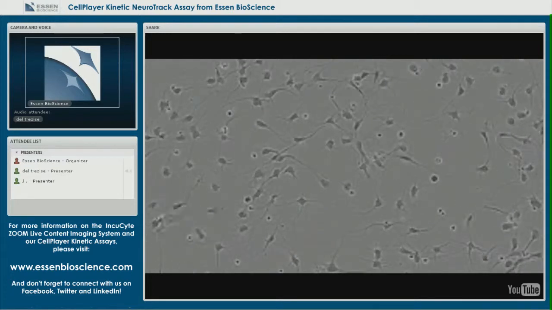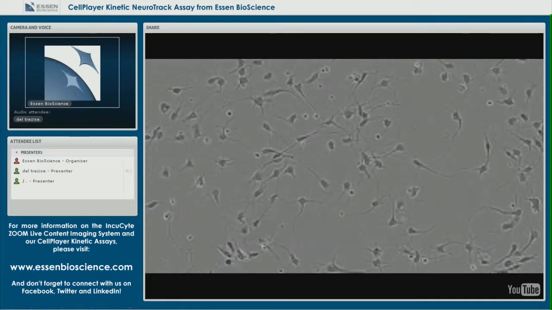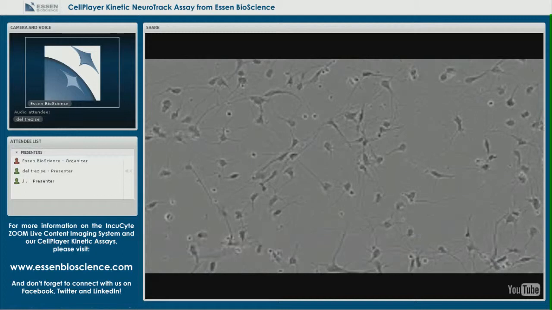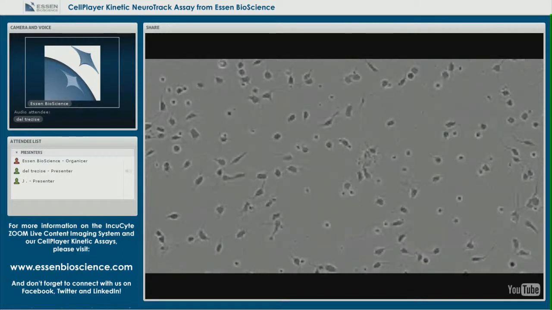So you can see the quality of the HD phase imaging, and by the naked eye you can see pretty much all of these neurites in the field of view.